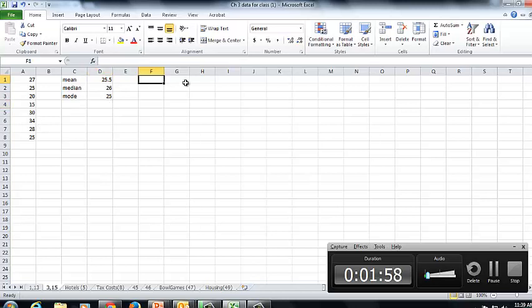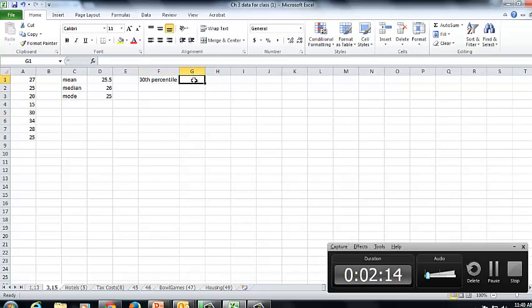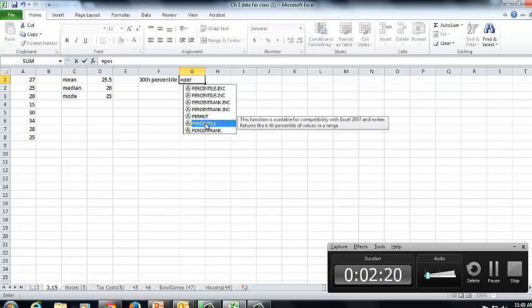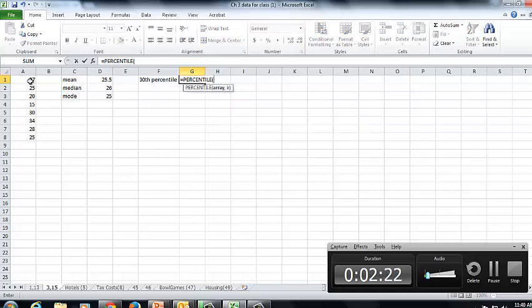Let's turn over now to percentiles. So let's say we want the 30th percentile. That's something I'm looking into. So equals percentile, and I'll go to this older one that literally just says percentile. Now it says highlight the array, so that's my data, comma, K, that's the percentile of interest, so 0.3 for 30%, and it tells me the 30th percentile is 25.